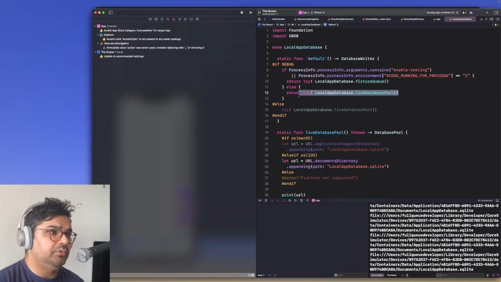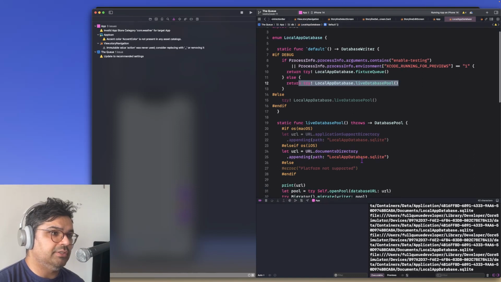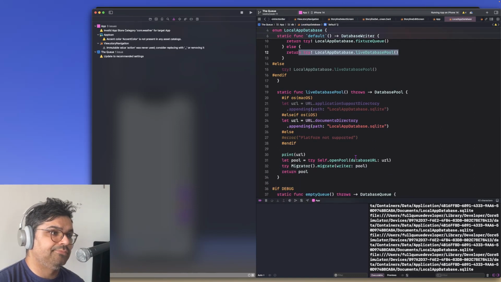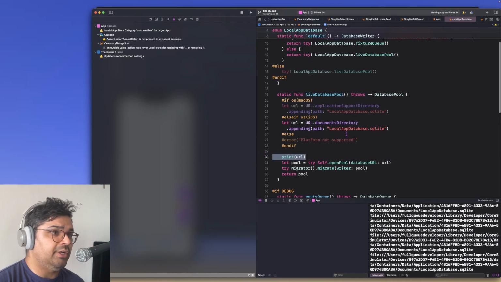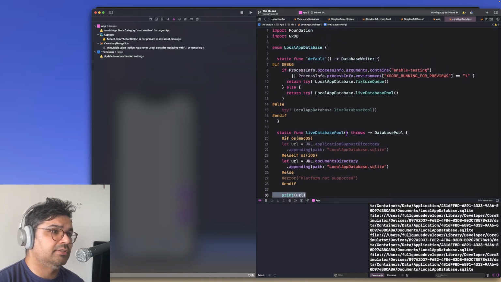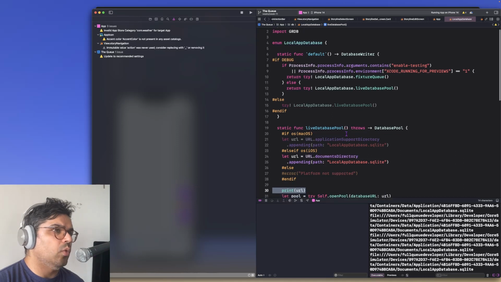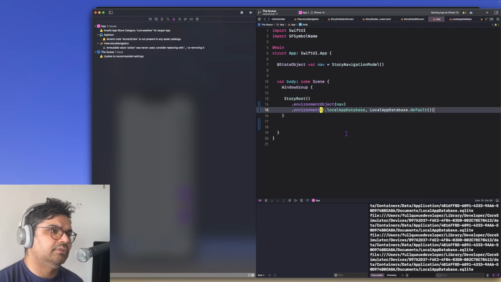Yes, we're in debug mode, so we're going to create a real one. A real one is here. And we print the URL every time it runs. Why does it run so many? Shouldn't it run just once?